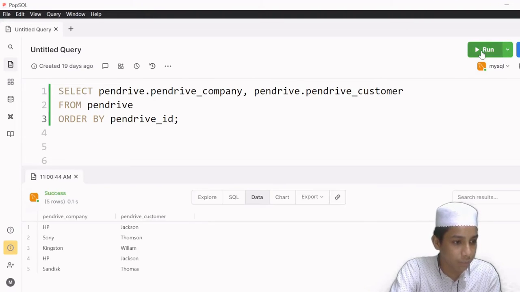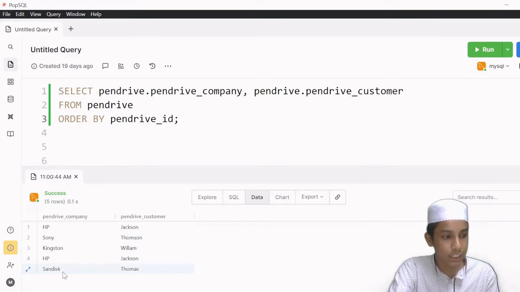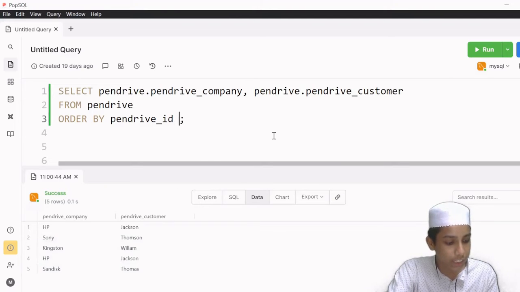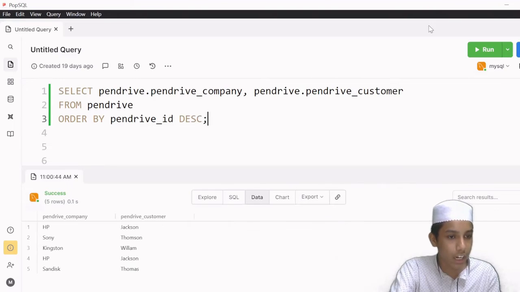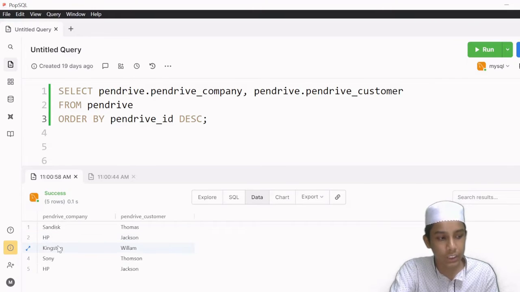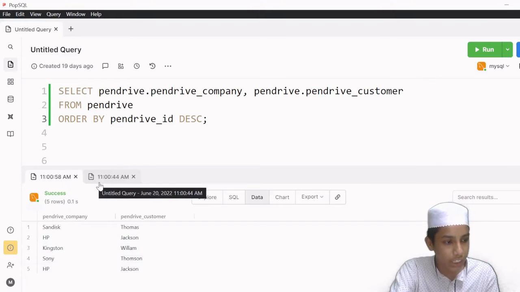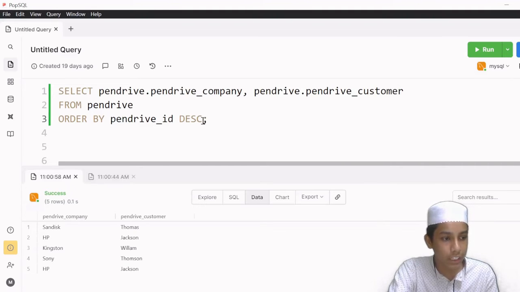So now if I run this program, as you can see here, it's printing HP, Sony, Kingston, HP, and the SanDisk. It's coming all of them in the order. But if I give here DESC after that, and run this program, as you can see here, it's coming in the descending order, because we have SanDisk, HP, Kingston, Sony, HP, all of them, we are getting that in the descending order because we have given the pen drive ID in the descending order.